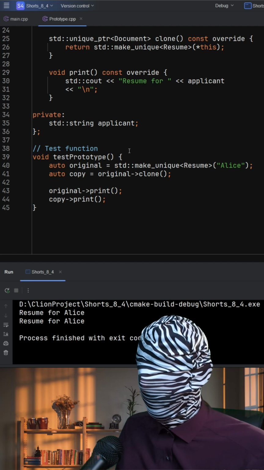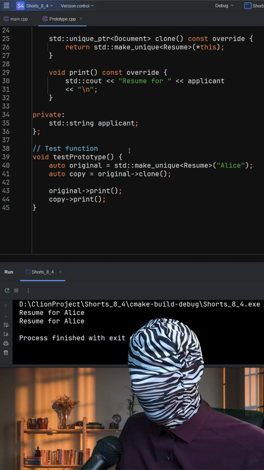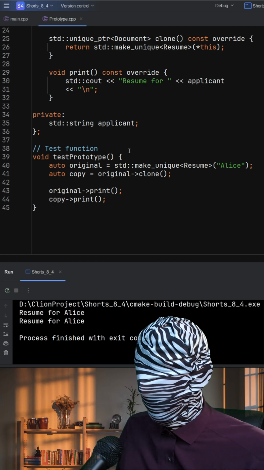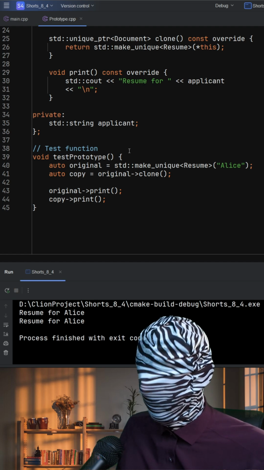The benefit of the prototype design pattern is that it allows us to dynamically clone objects at runtime, especially when the exact type isn't known in advance or when object setup is non-trivial. It helps reduce code duplication and enhances flexibility when managing object lifetimes.